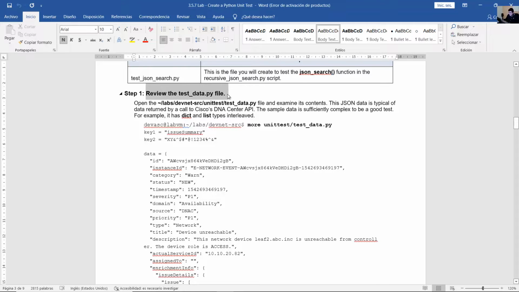Review the test data file. Open the test data file in the lab DevNet source unittest directory and examine its contents. This JSON data is typical of data returned by a call to Cisco's DNA Center API. The sample data is sufficiently complex to be a good test. For example, it has dict and list types interleaved.